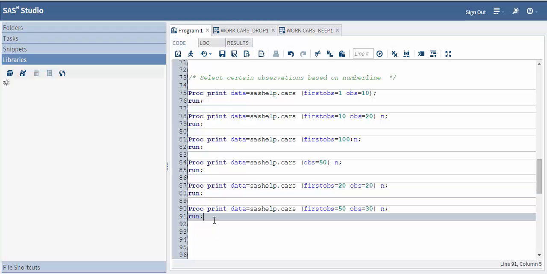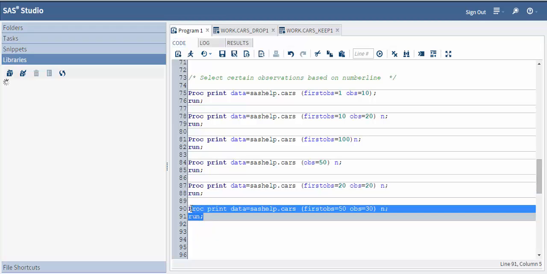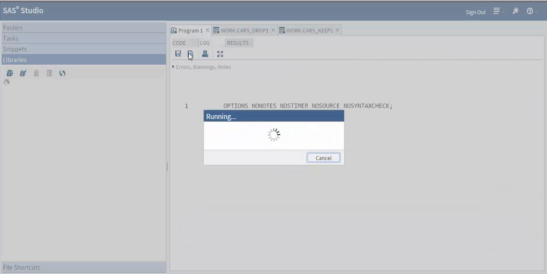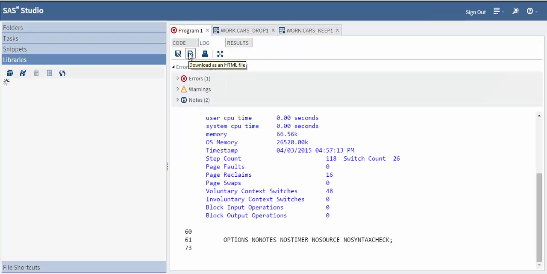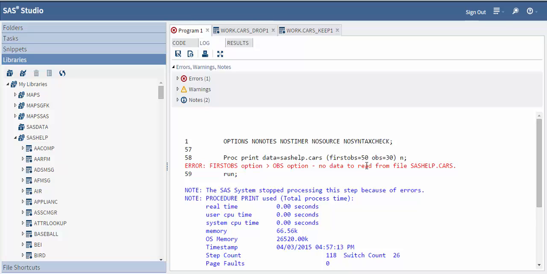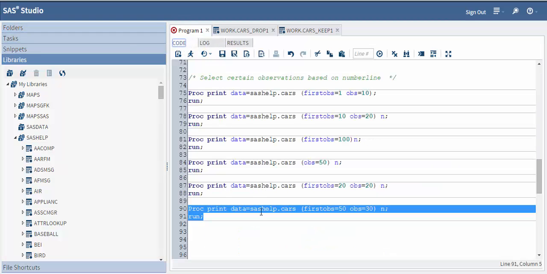And here comes an interesting code where FIRSTOBS is 50 and OBS is 30. So let's run this code as well. So here we have an error. Correct? So we did expect an error. What the error reads is: FIRSTOBS option is greater than the OBS option. No data to read from file SAS.cars. So obviously your FIRSTOBS option cannot be greater than your OBS.